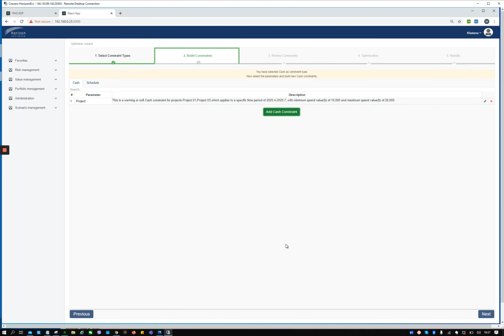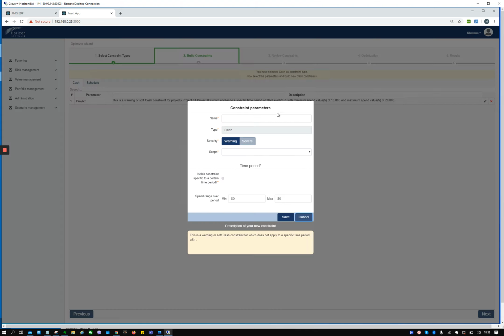We click save. We can see that our constraint list for cache already has this constraint which we just added. We can add a new one. So this is cache constraint, let's say enterprise level. So let's call it number 2.